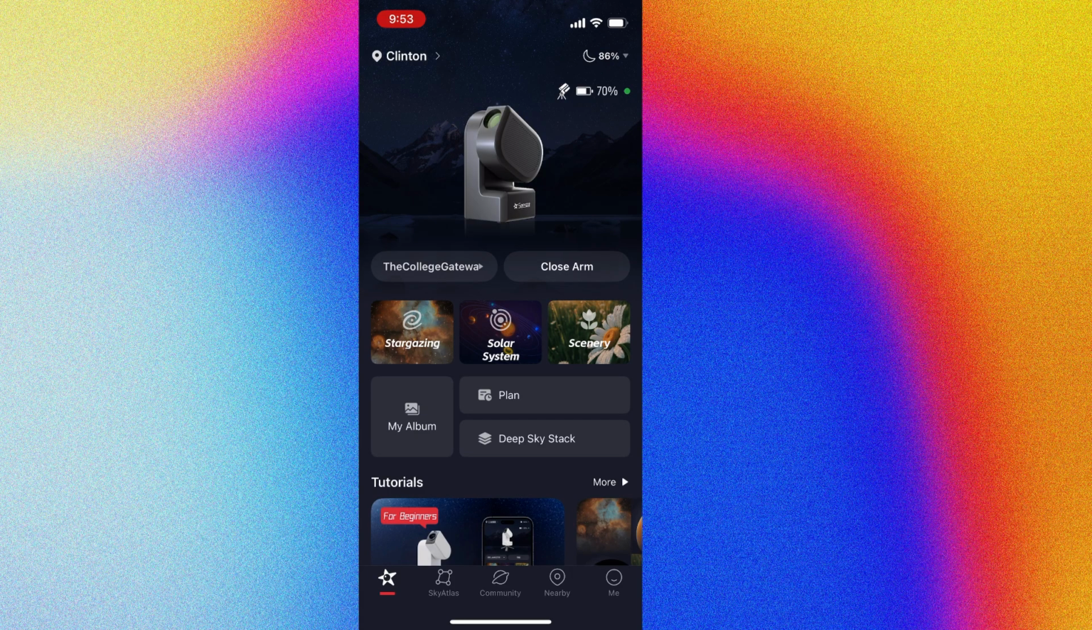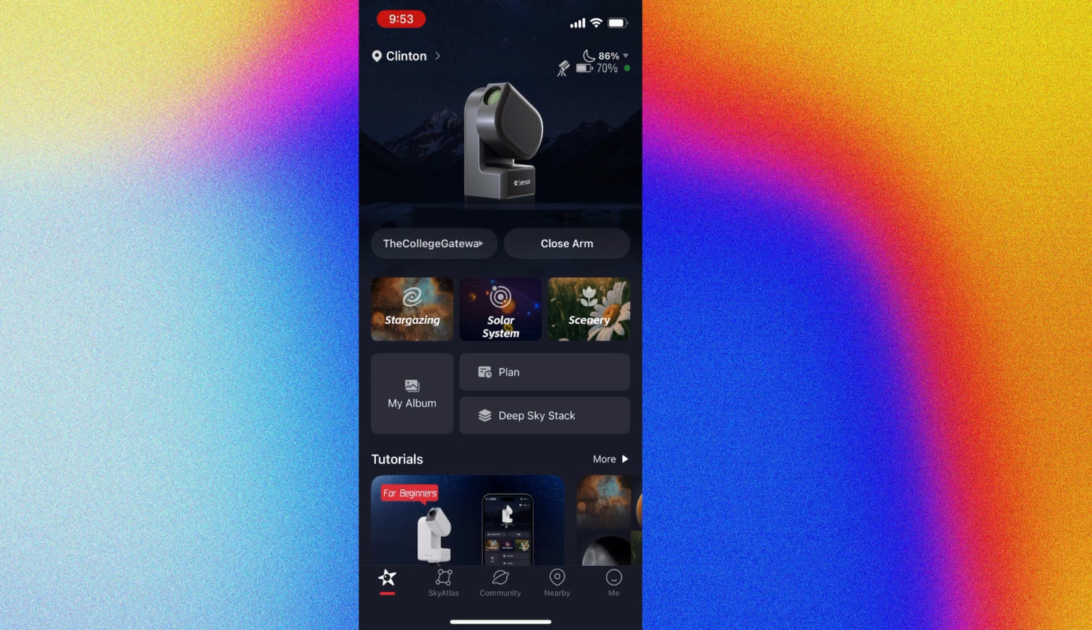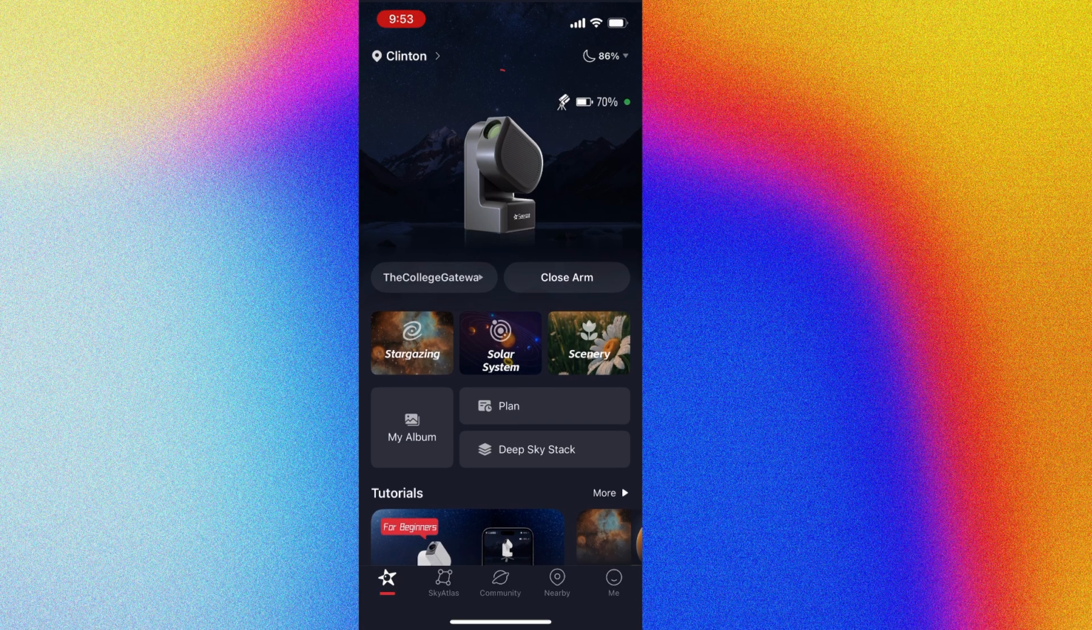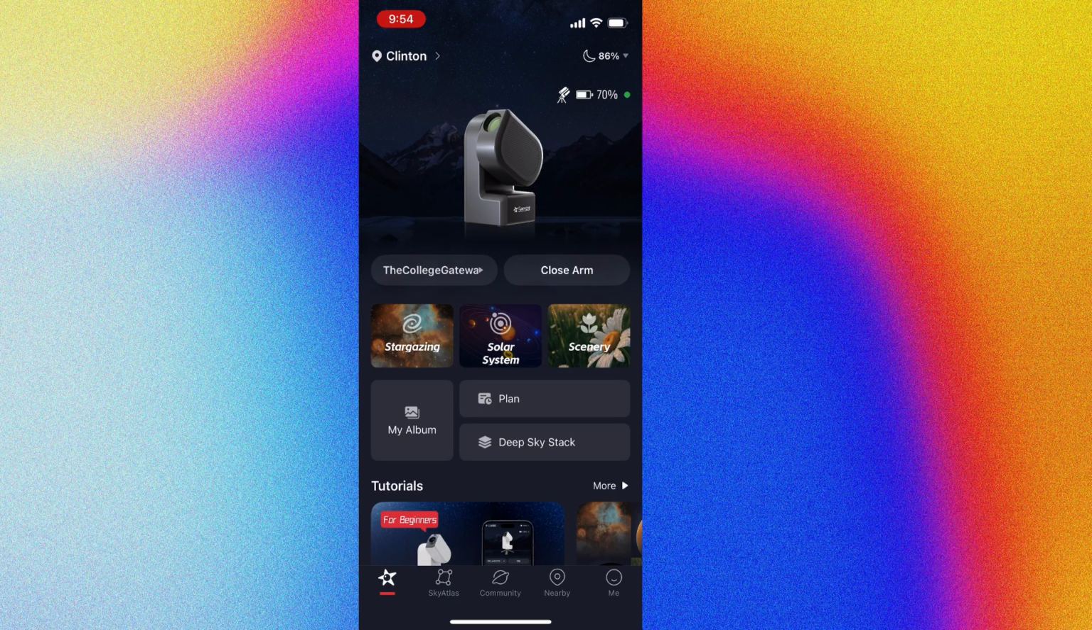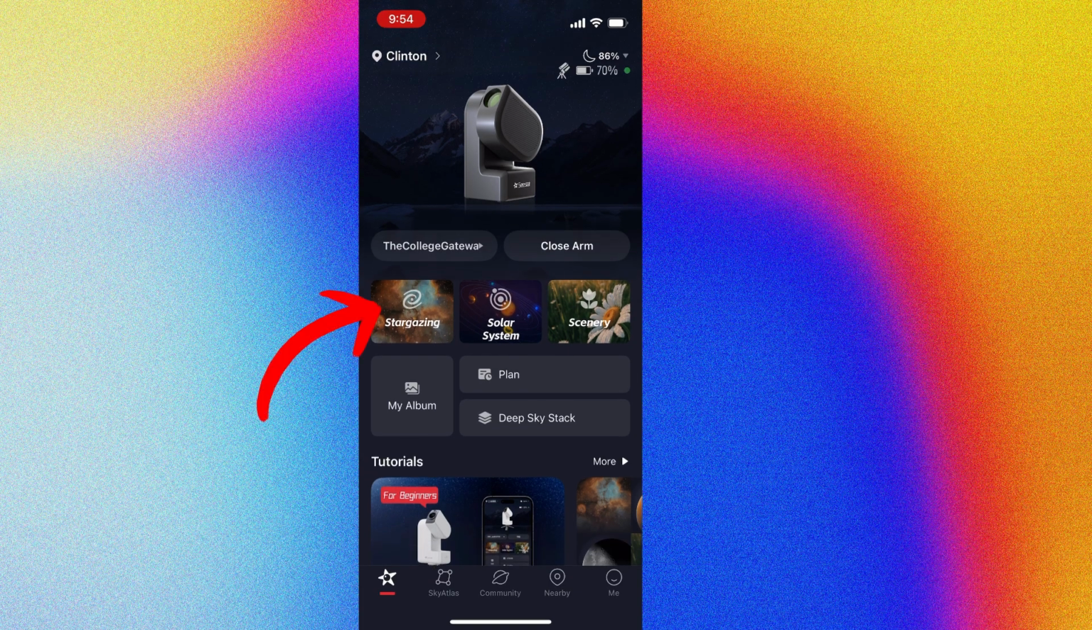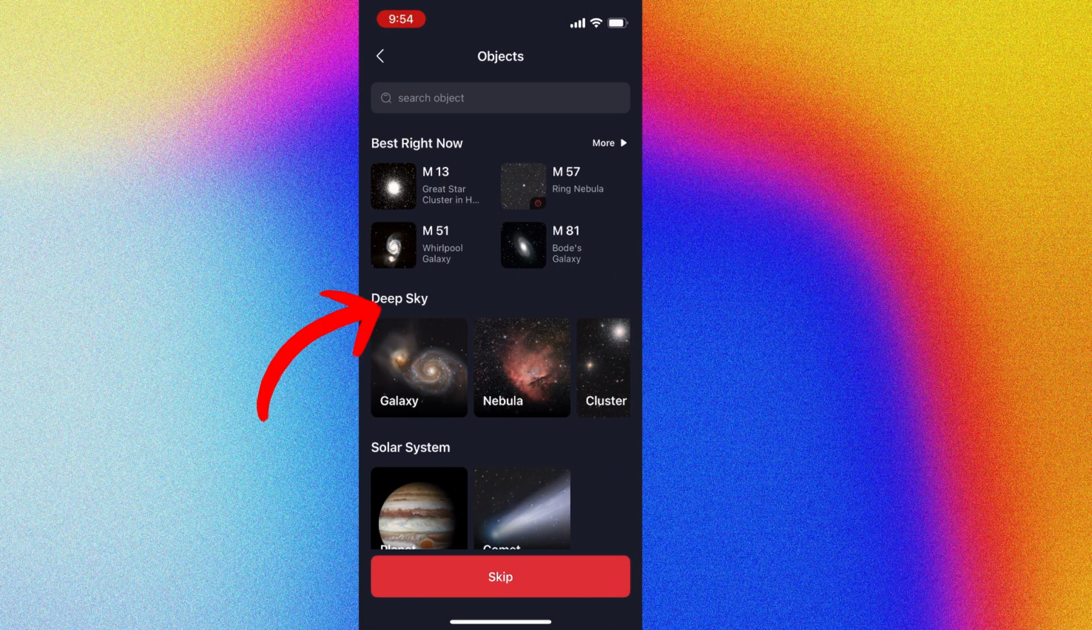So what I want to do is an object that is fairly common. I have already done the polar aligning. I've already set up the Seestar. It's outside ready to go. Then I'm just going to click on the stargazing, and then I'm going to do one of these best right now. And those 4 right there that are showing, those are the ones that are best and highest on the list for best. So I think I'm going to do that M51.